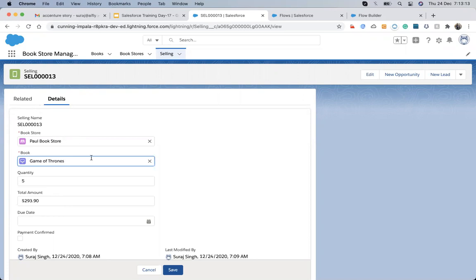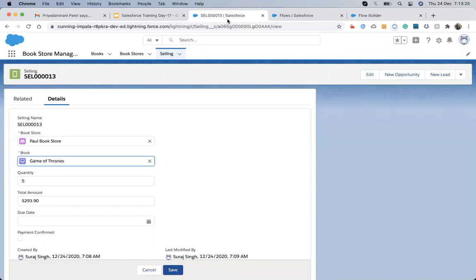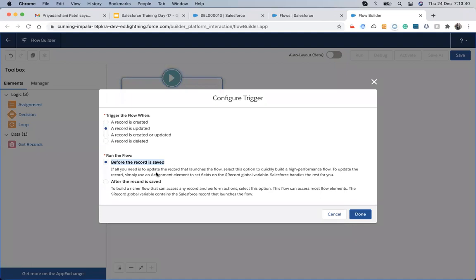the record from which we started the process. At the end of the process, it is also updating the same record. So that's why at this moment we choose the before trigger, before the record is saved. Whenever we have a requirement where we started the process with this record, and at the end of the flow we are updating some different record, at that moment we will choose the after.